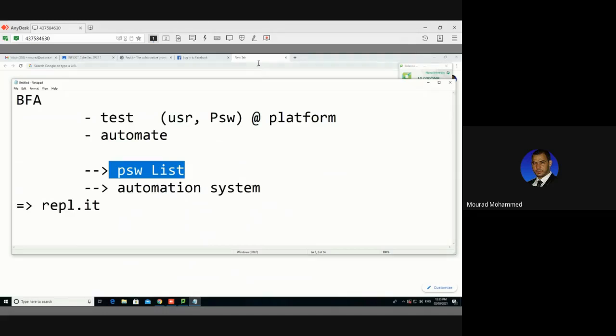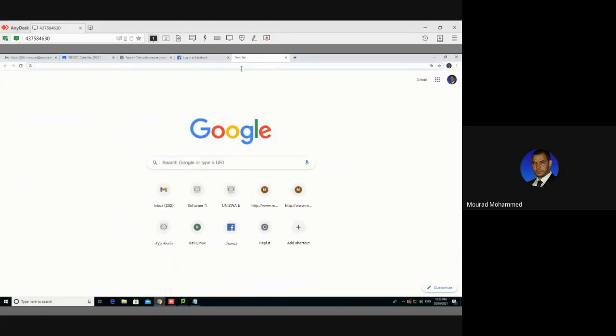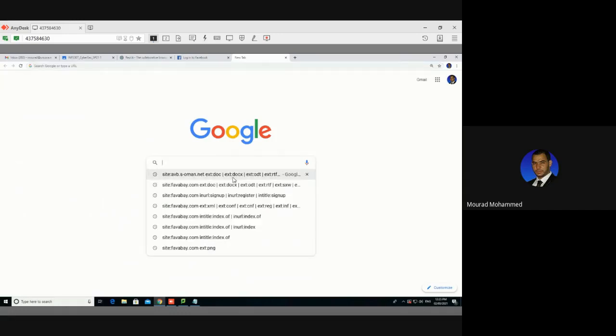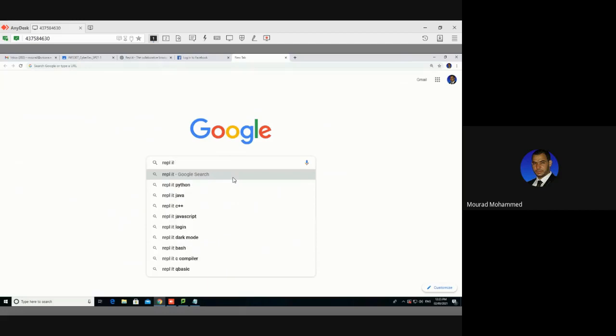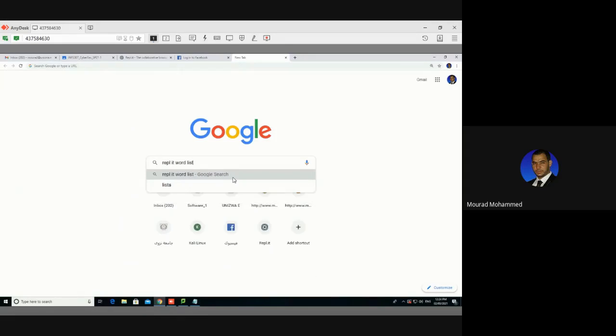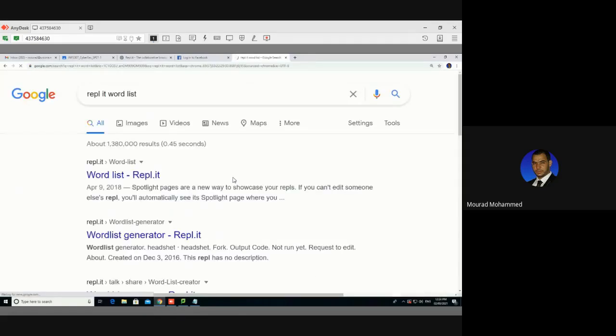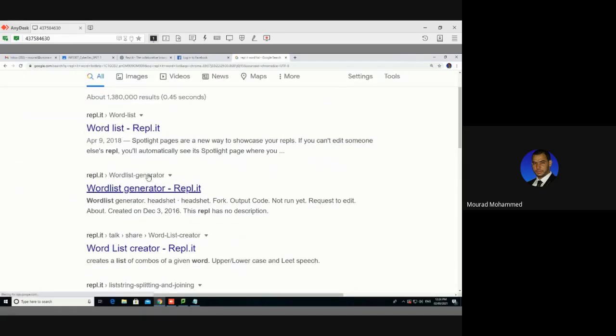Yes, a new interface actually in the Google itself. I'm gonna search for using the REPL IT. I'm gonna generate password, or let's say list, word list. Okay, word list. Maybe this one. This is word list generator. This is the one actually I may trust.